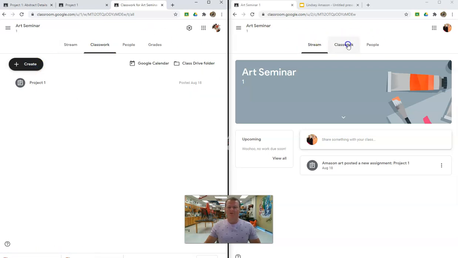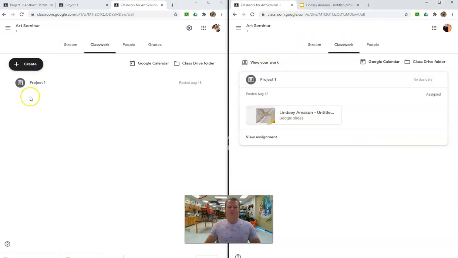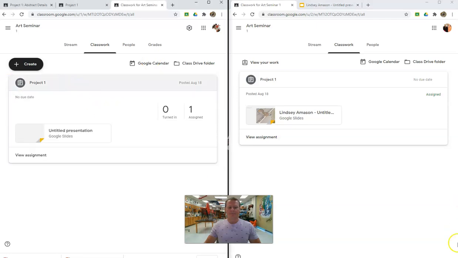So here I am in classwork. Let's click over in classwork over there. You can see already that it looks very, very similar. Again, there are slight differences here. You can see clearly that it says turned in and assigned. Over here, it just says that it was assigned. So not a lot of differences, and that's great. But here's where things start to get a little bit more interesting.